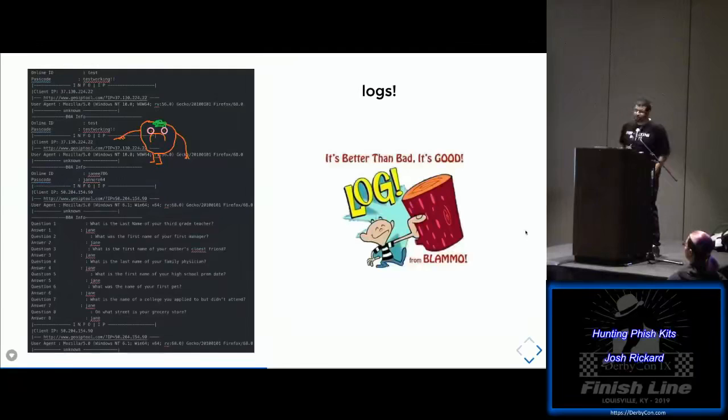Logs. How many here actually have logging in their tools? I mean, you should, but not all the time, right? The great thing about some of these kits is full logging, meaning what and who and when things were accessed, as well as who entered what.